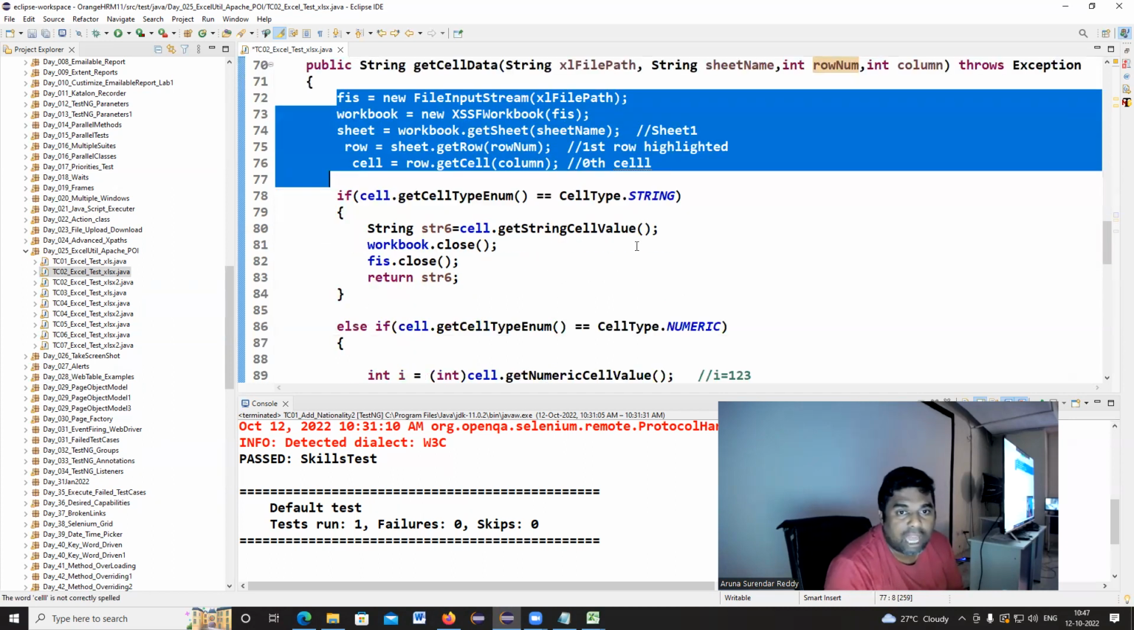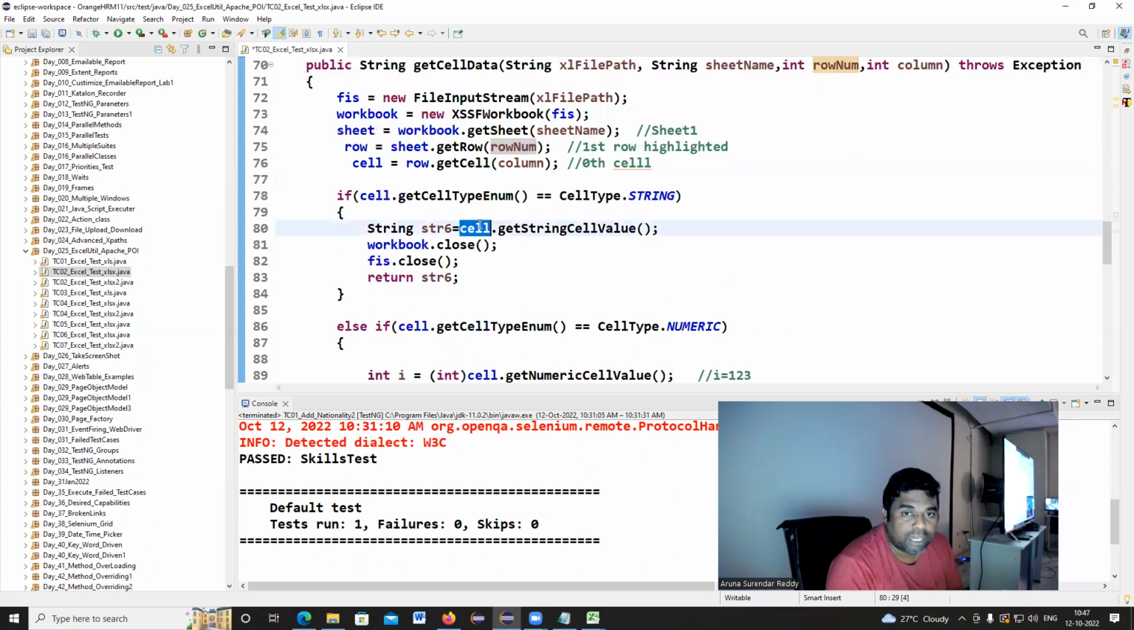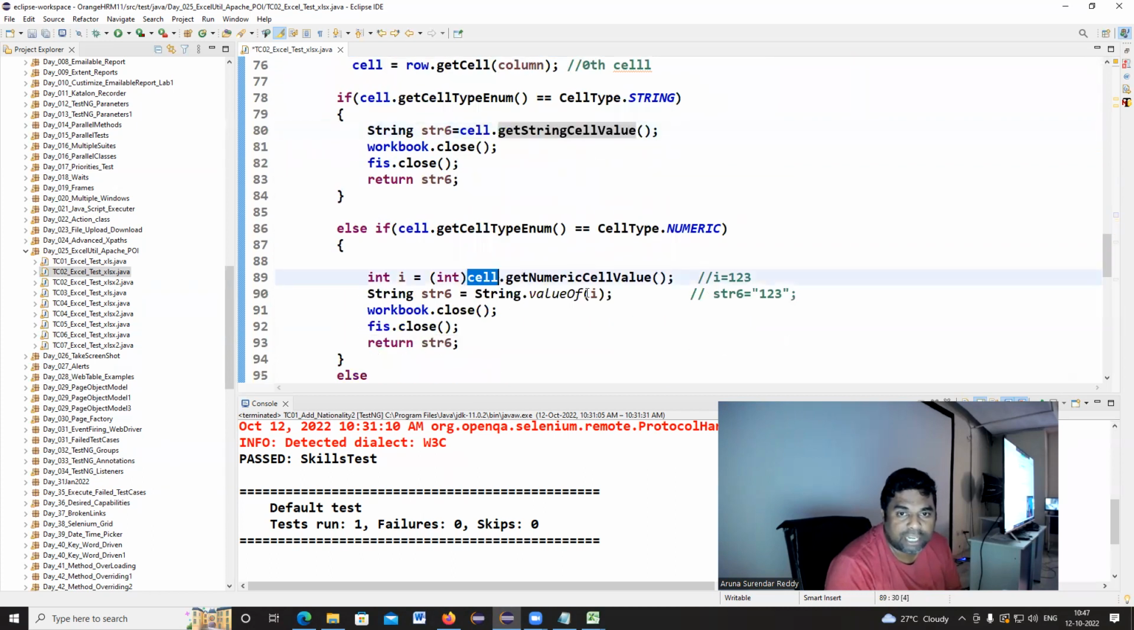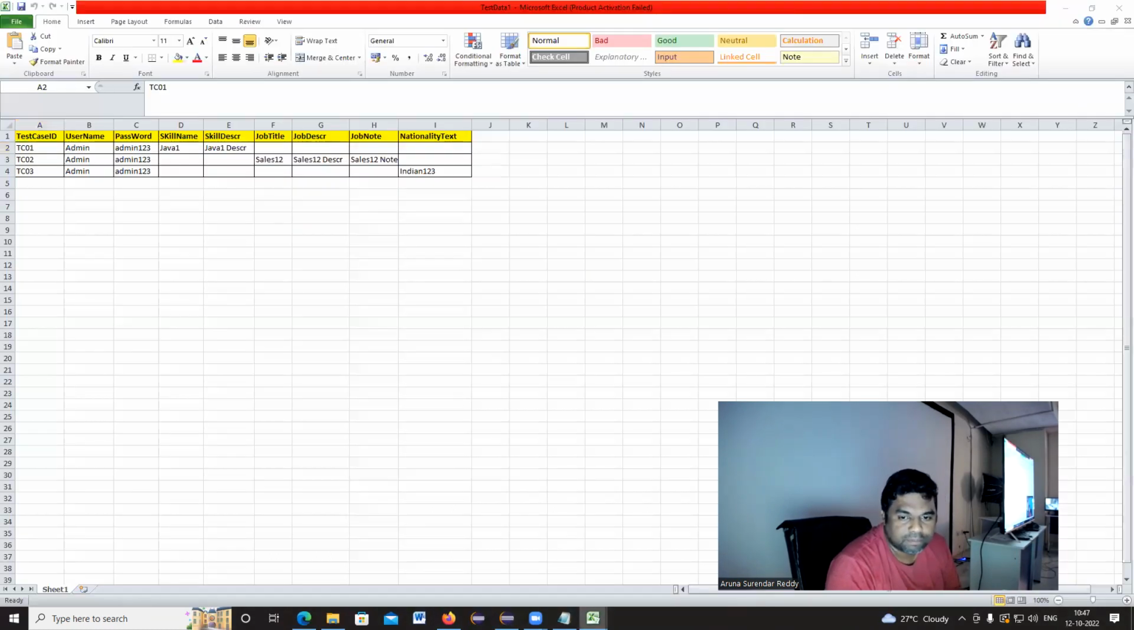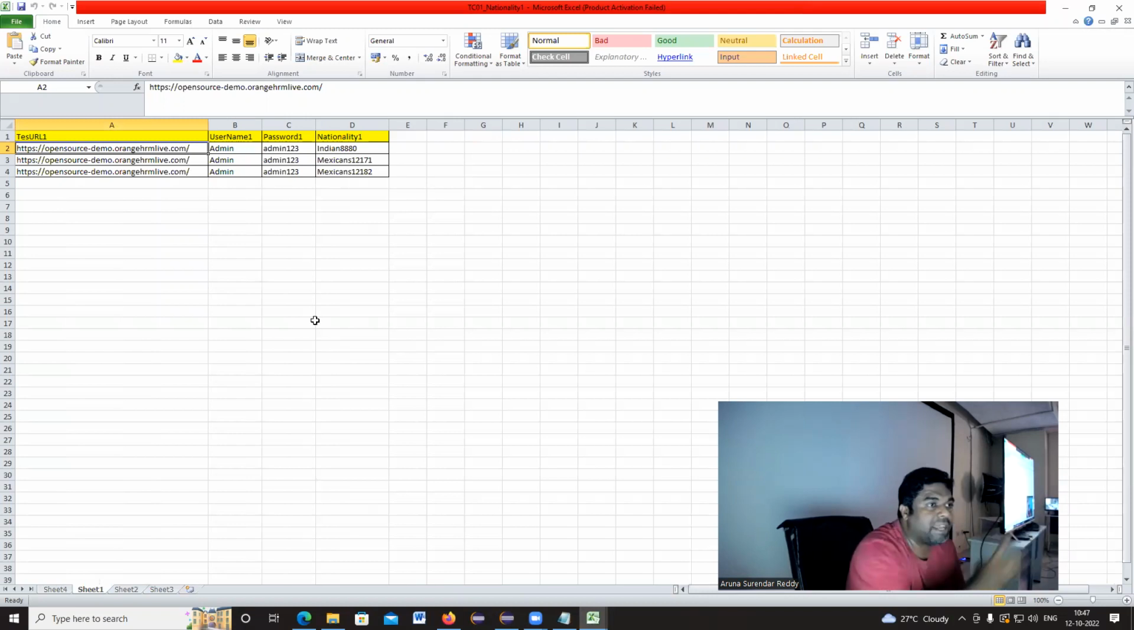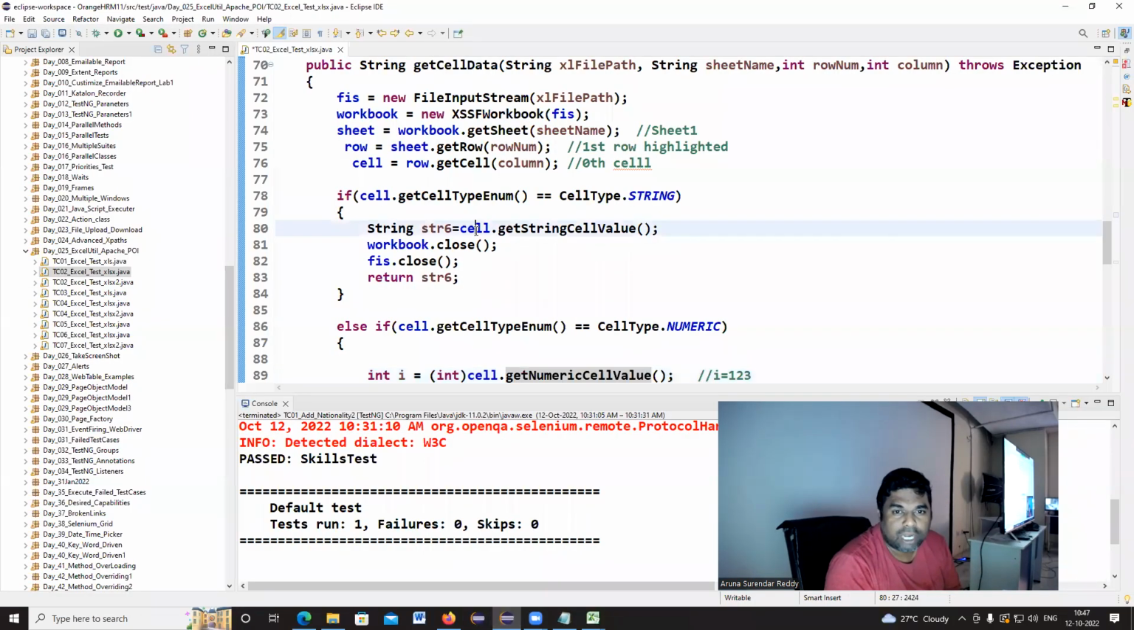Got the point? And after that, cell dot getStringCellValue, cell dot getNumericCellValue. Generally a cell contains either some string value or some numerical value. A string value means a combination of alphabets, alphabetic along with numbers. Numeric values mean only integer numbers like 1, 2, 3, 4, 5, 6. So cell dot getStringCellValue, that is the predefined method.